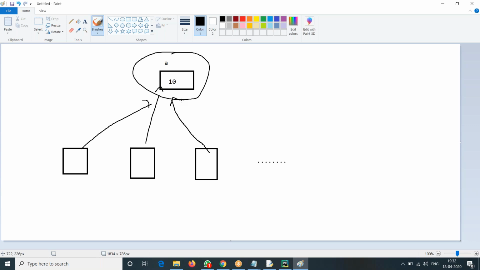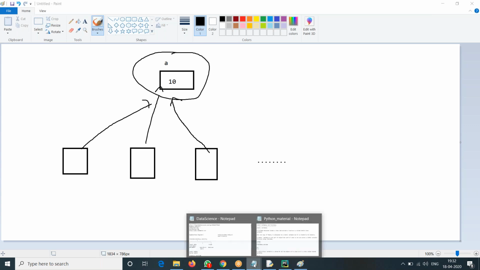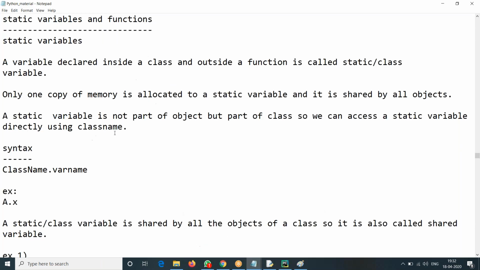You get this point. Another important thing is that static variables are not part of the object. They are part of the class. If it is an instance variable, which is declared with self, we call it by creating an object. Whereas if it is static, we don't call it by creating an object. We can call it directly using the class name. This is another important point. It is not part of the object, but part of the class. So we can access it directly using the class name. The syntax looks like this: class name dot value. Something like this, A dot x.